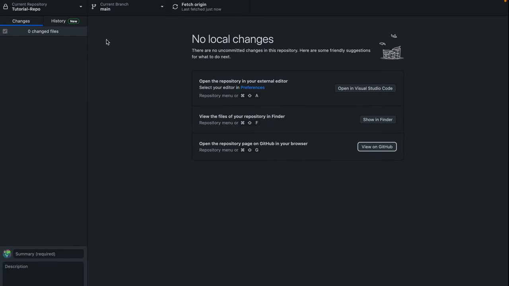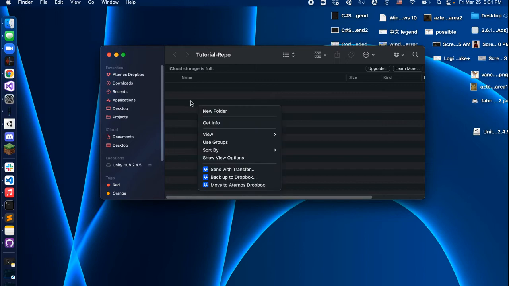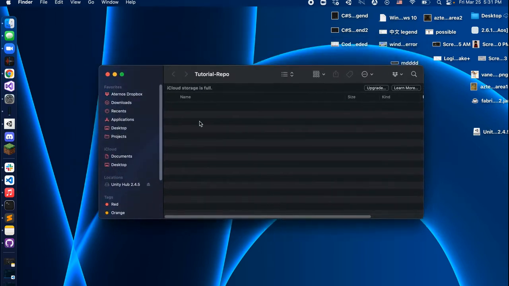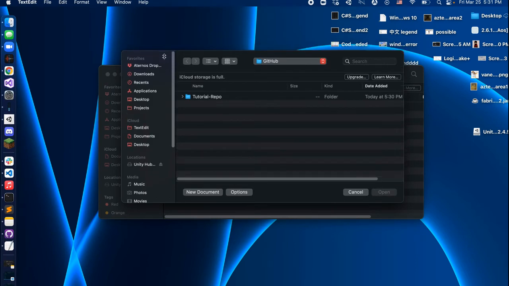So if we want to make a change, what we want to do is press show in Finder or show in whatever it's called for you. For me, it's Finder, and we see the repo that we just made. So whatever we put into this, it will be synced over to GitHub. So just to show you what I mean, I'm going to create a new text edit, and then I'm just going to put some random text in here.